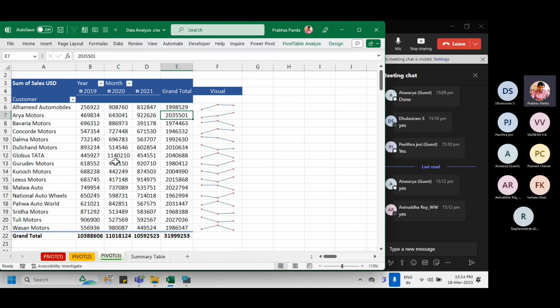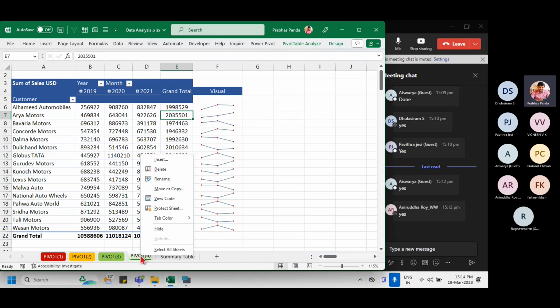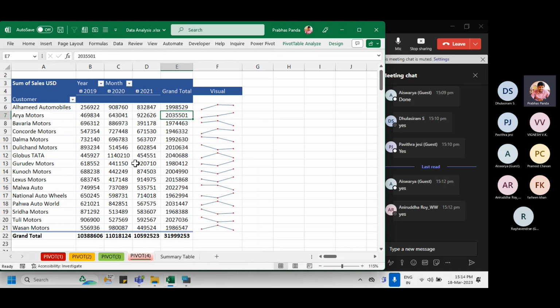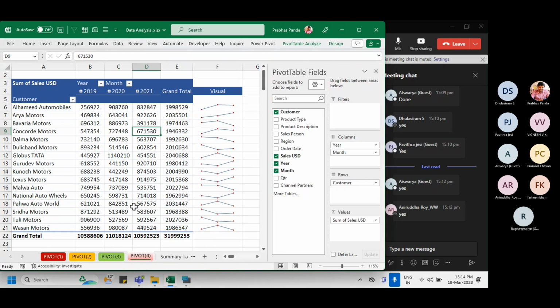Now, let's do one thing, people. Just select the pivot 3 sheet tab and, holding the control button, drag it to the right. So one more pivot turns up, named pivot table number 4. So let's discuss what else we can do with regard to pivot. So pivot 4 is ready.